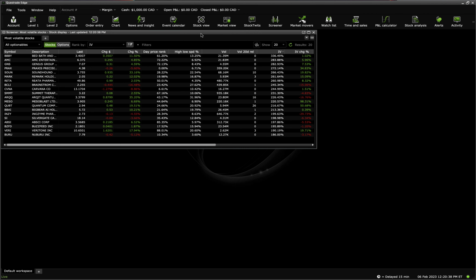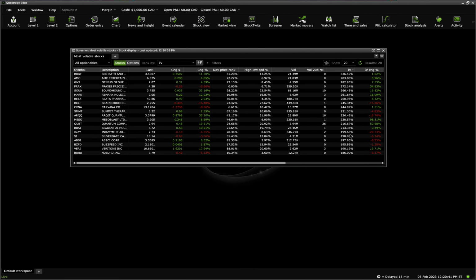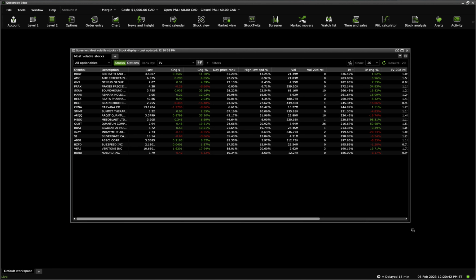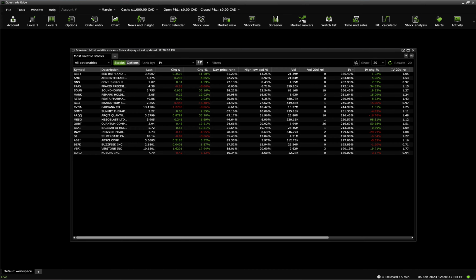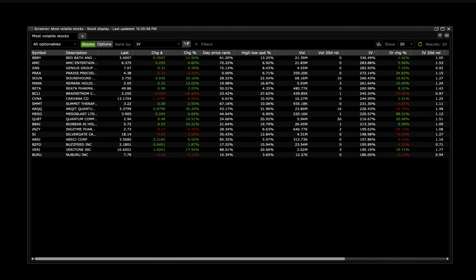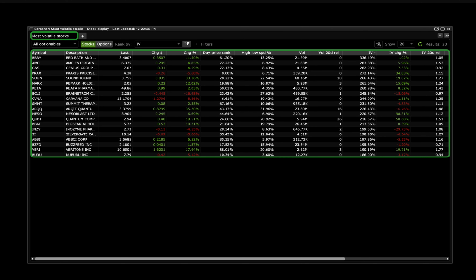You will notice the widget opens to a certain size and position on the screen. Each widget can be resized and moved around to your own preference. By default, the widget will display the most volatile stocks screen.